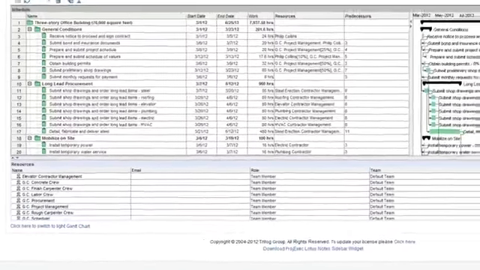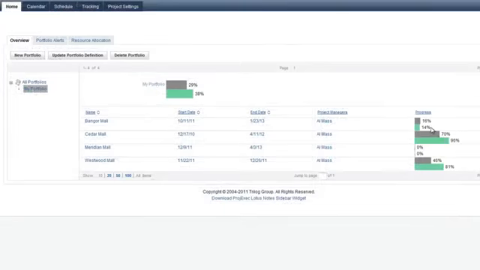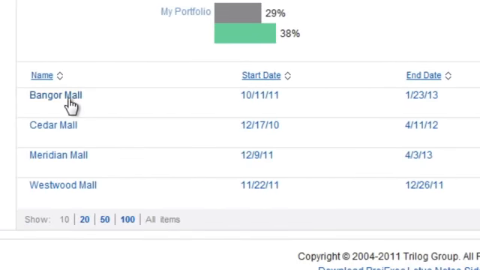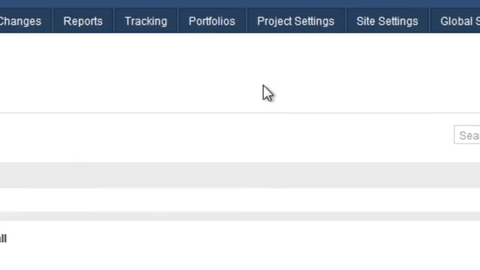Now that Al has added a few resources to his new project community, he decides to take a look at all of his own projects in the project portfolio view.